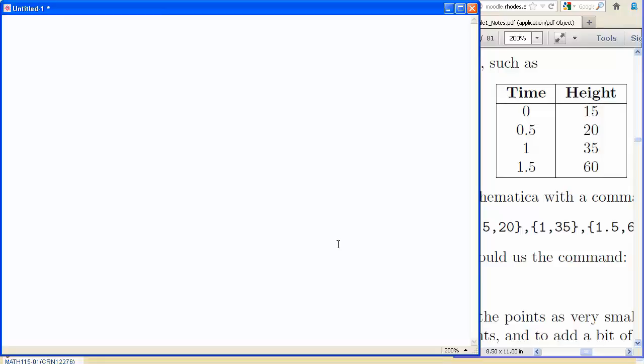Hello everyone. We're going to see in this video how to plot points of data. So we have here on the right of the screen a set of supposed scientific data. These are the results of an experiment, and we want to display those results in a graph, and that's what we're going to see how to do.